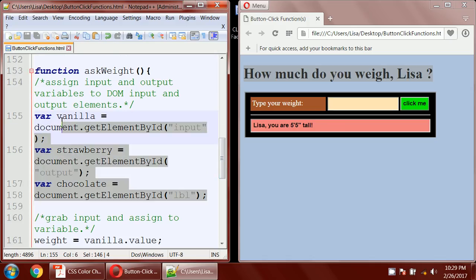There's our vanilla, strawberry, and chocolate. document.getElementById of our input, our output, and our label, and setting that to vanilla, strawberry, and chocolate again.